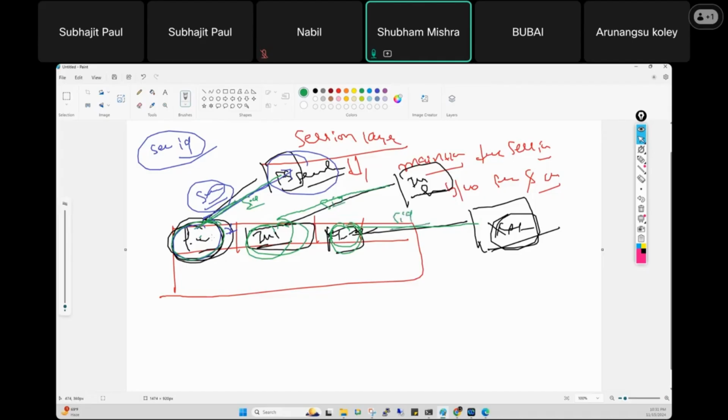For example, if this tab is sending anything, it means it has a session ID. For example, session ID is 1. And this tab has established a session with the Facebook server. So whenever the Facebook server replies, this reply is for which session? Session ID 1. Yes, because this Facebook server established a session with session ID 1. So whenever this server replies, this reply is for session ID 1.